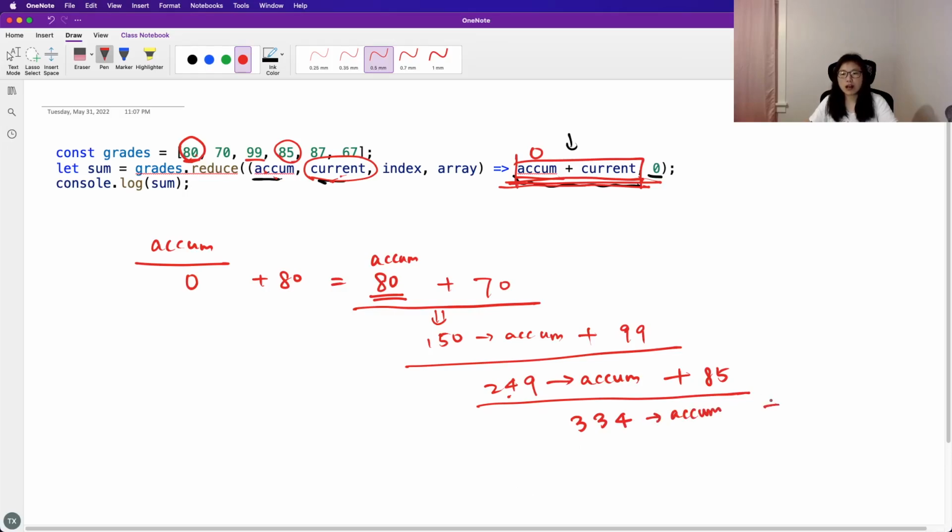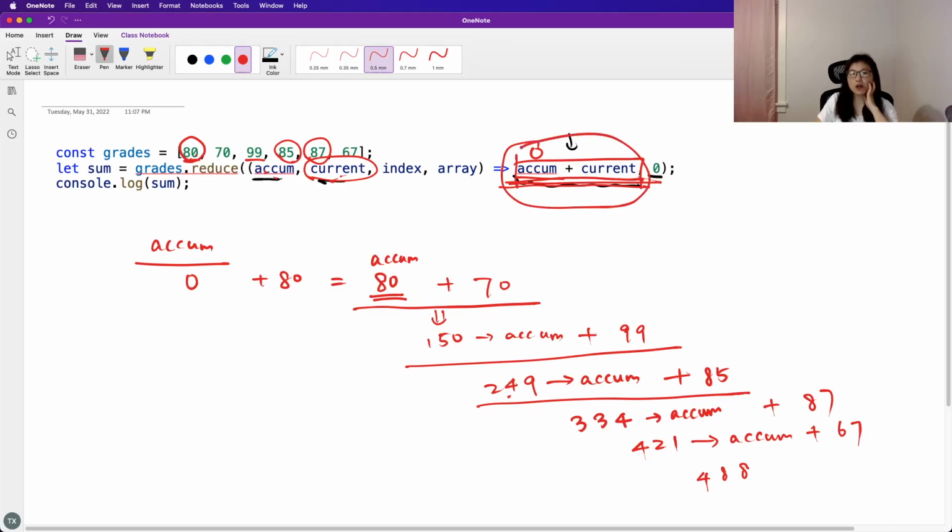And then you know, right? We're going to get the current. The next one is 87, and after we add we get 421. This one will become the value of accumulation, and then we do the last one, which is 67, the current. Then we plus them together, 488. That's how the reduce is doing, with 0 here. And the main thing is how you do the folding.